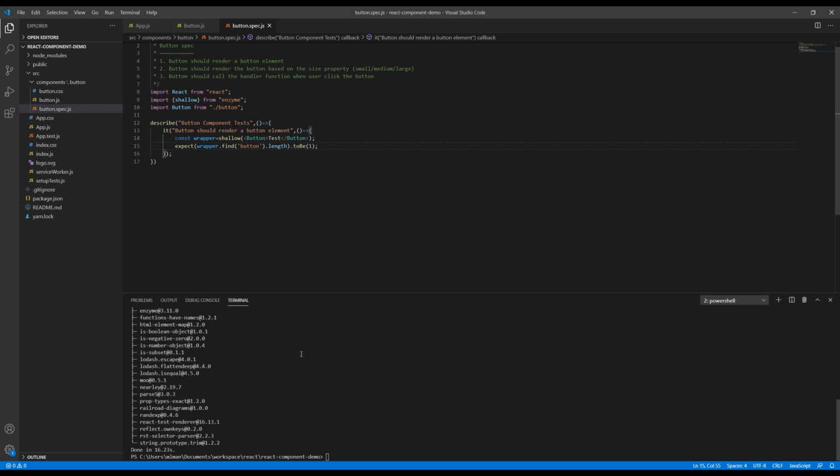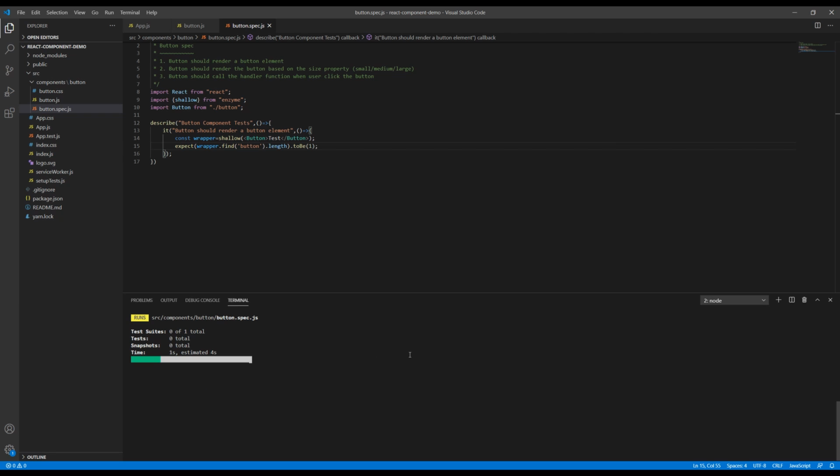Now that we have our first test case ready, let's try running it. To run it, we'll say yarn test followed by this file name, that is button.spec.js. This will start our test suite in watch mode. This means if you add additional test cases to the file, it will automatically get executed once you save it. So let's create the remaining specifications.